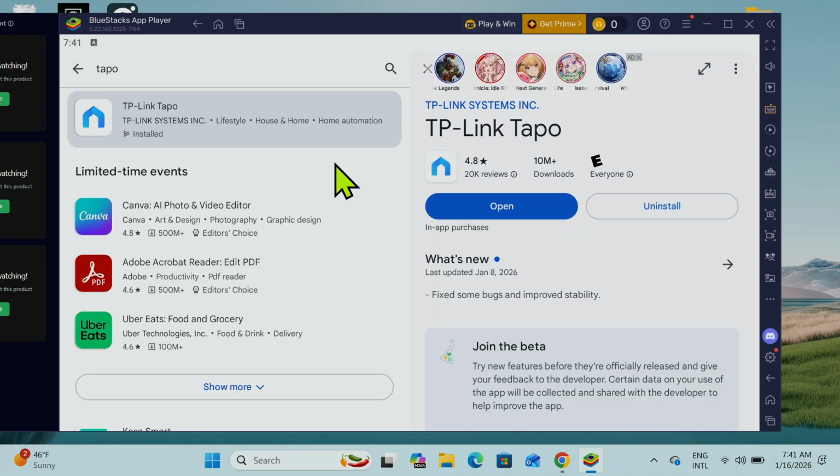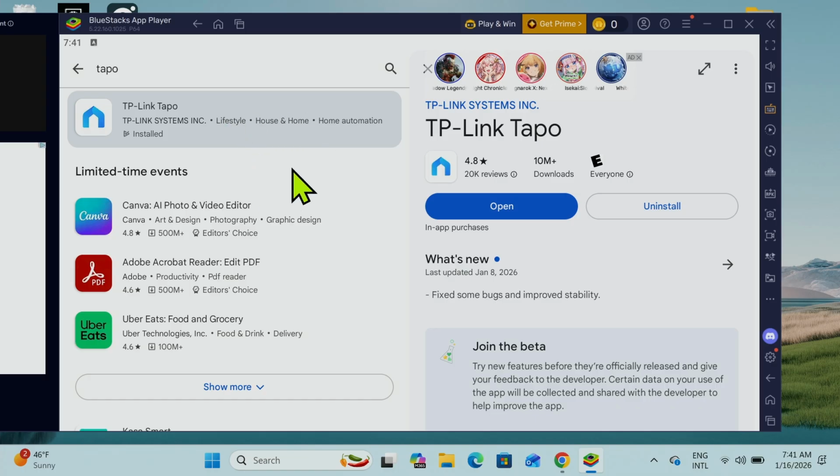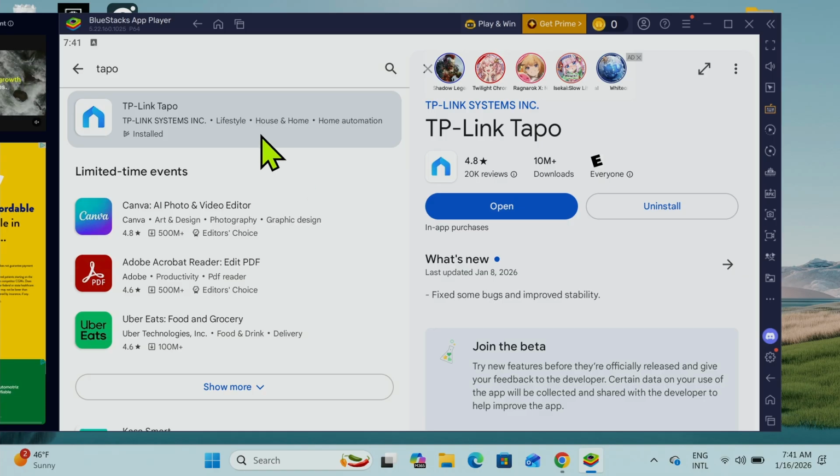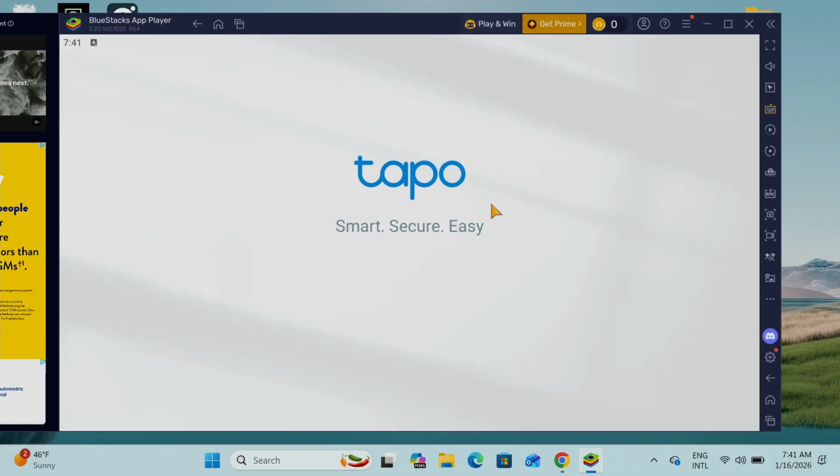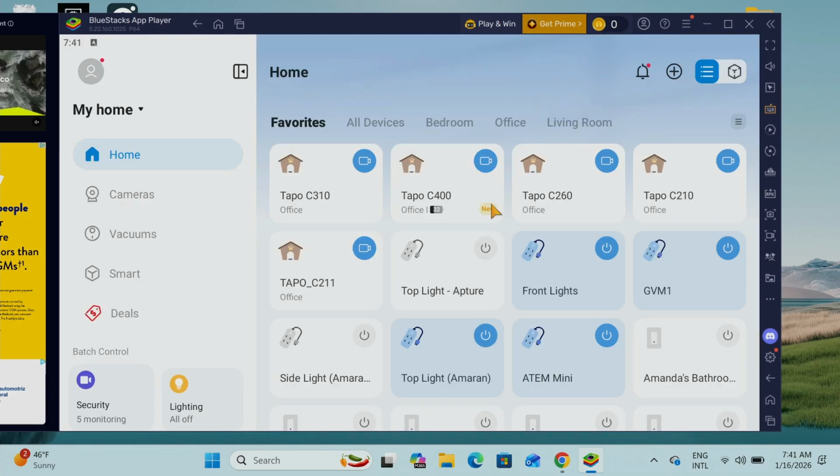And from here, you can see the TP-Link Tapo. That's the one. You just need to log in with your credentials on the Google Play Store, and then you can find it. And then you just install it, and then later you can open it up. And here you're gonna see everything the same way you see on your phone.